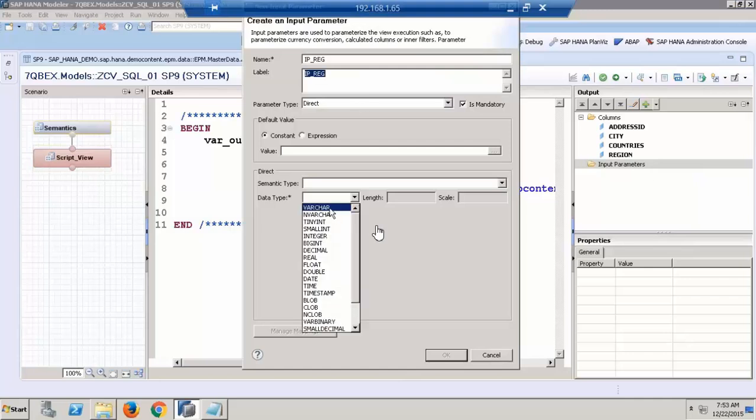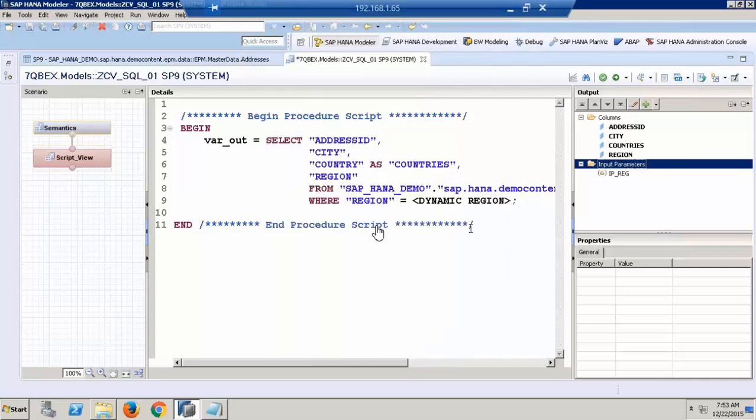Okay, which is nothing but, what I'll do is create a new input parameter, IP, direct. If you want F4, I can set it to column and then make it varchar 4.